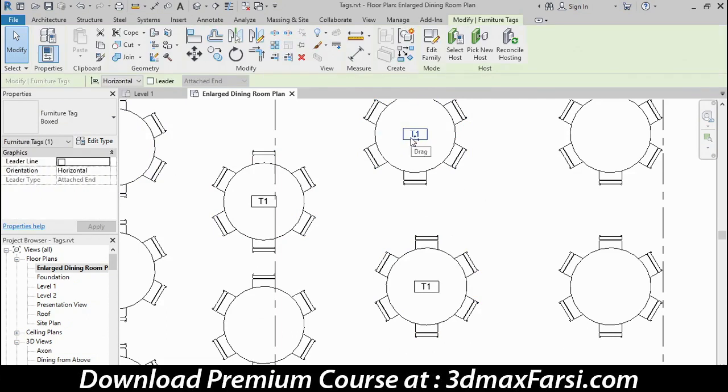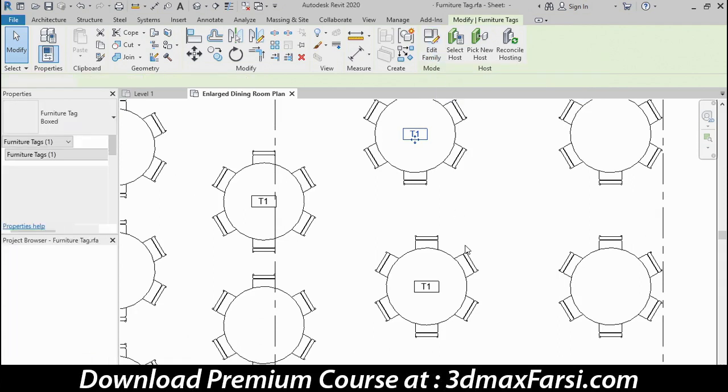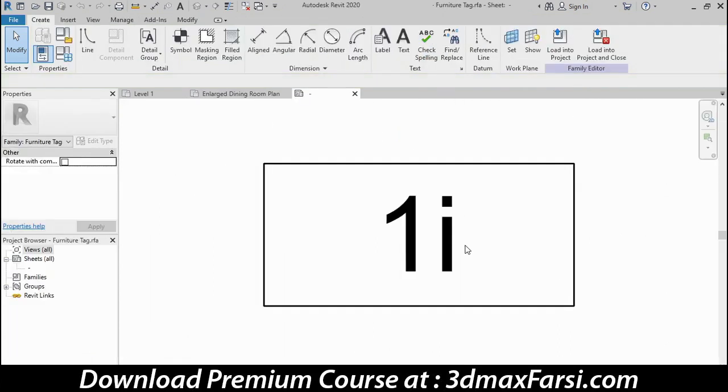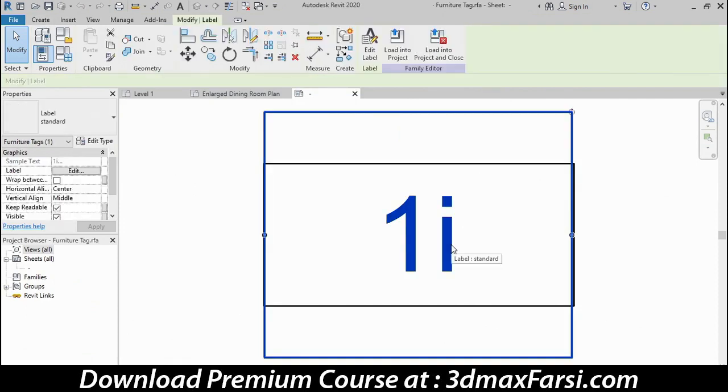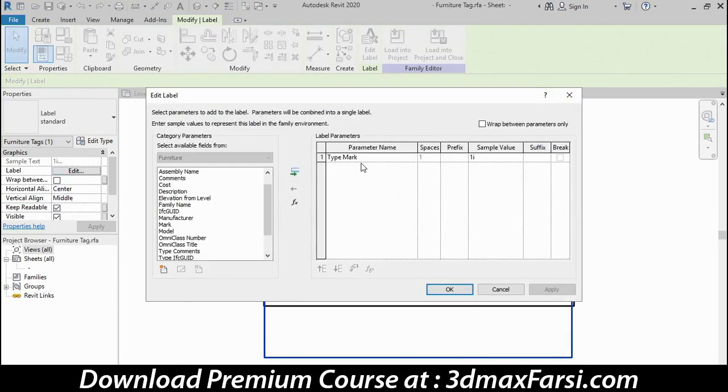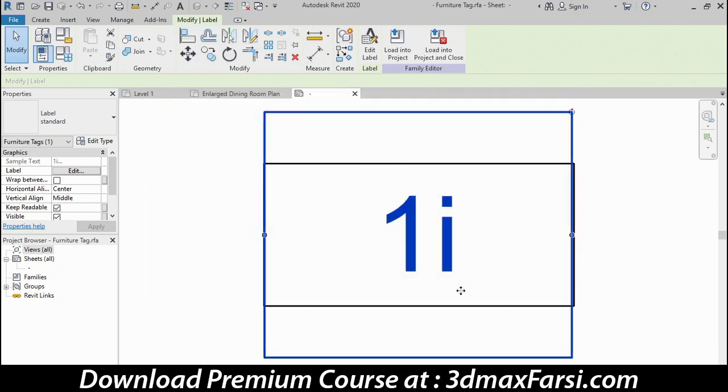So let's select one of those tags and edit the family. Now, that takes me into the family editor looking at the tag itself. The piece of text in the middle is called a label. I'll select it. Over here on the Properties palette, there's the label with an Edit button. I'll click Edit. And you can see now very clearly that that label is looking at the type mark parameter. Let's use this red arrow here to remove that, locate the mark property instead, and add that into the label and click OK. Now you don't really see any difference on screen, but we've now just changed this tag to look at the instance mark value instead of the type mark value.